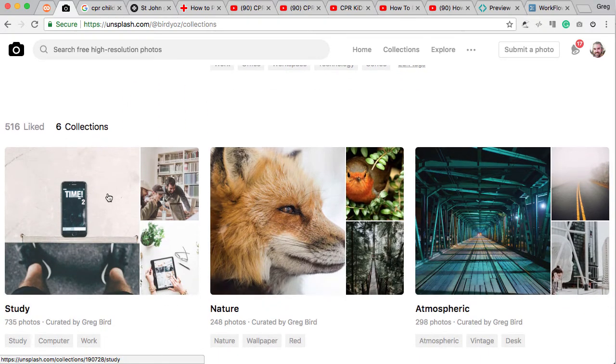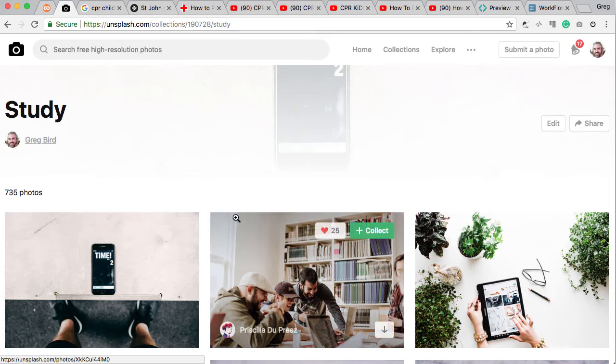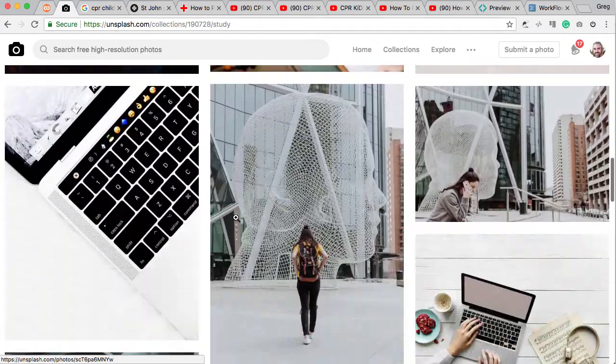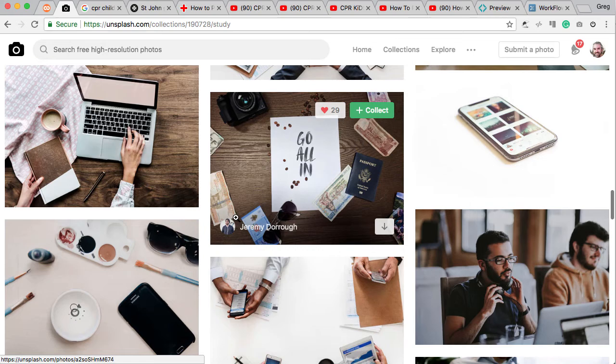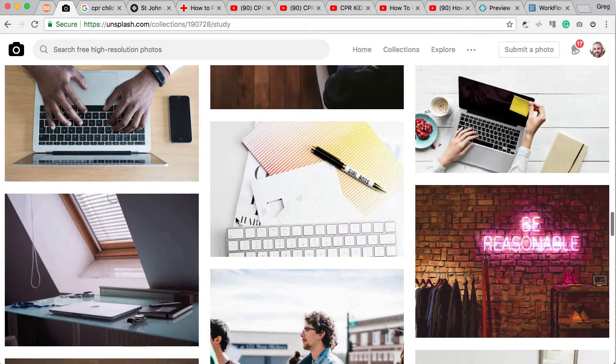Perhaps the most useful of these is my study collection. Amongst here are images which can be used in a whole range of disciplines and contexts, but can generally enrich your e-learning content. Of course, these images aren't mine. All I've done is to collect and curate the images that have been contributed by the Unsplash photographers.